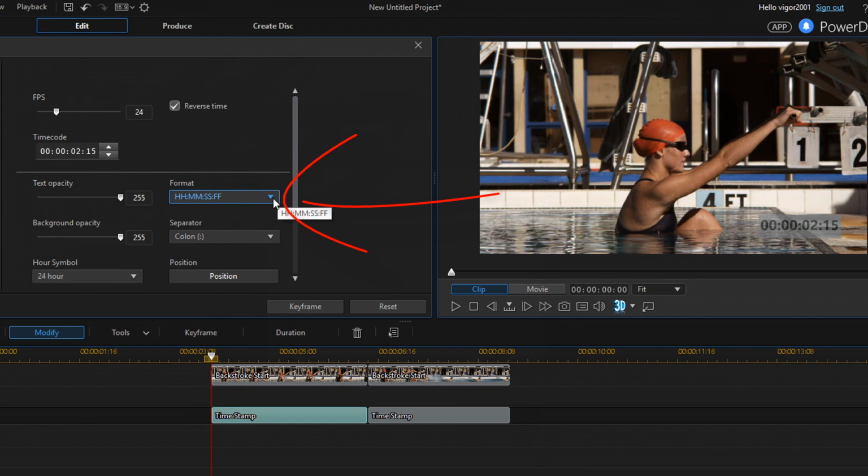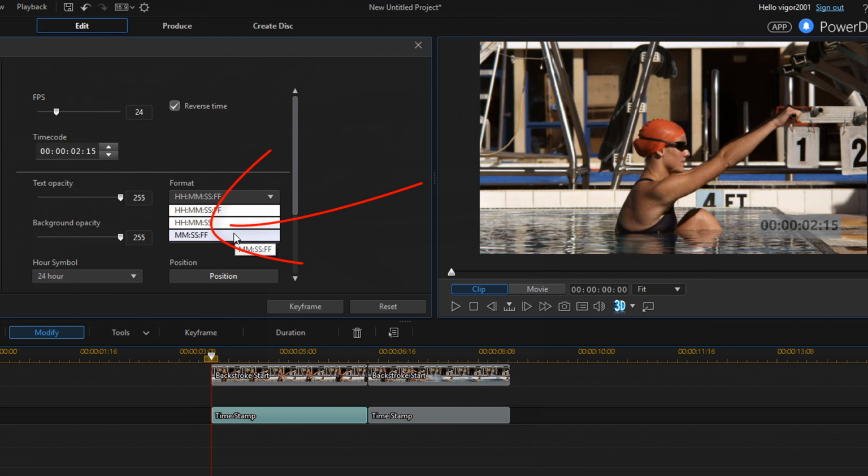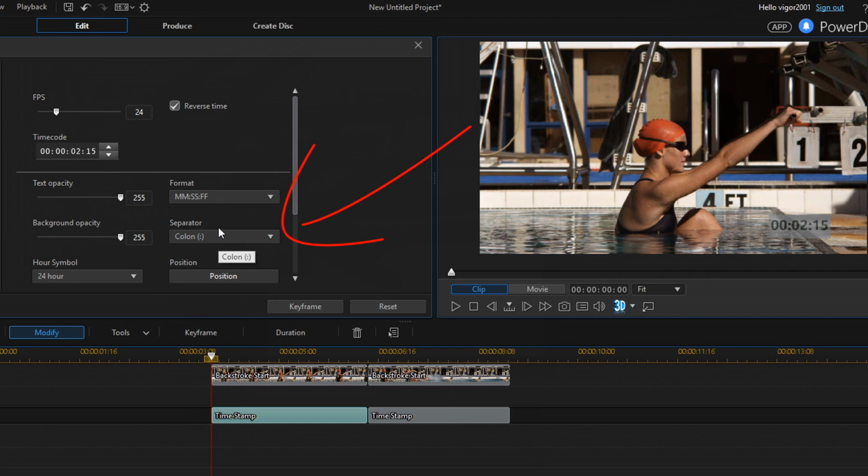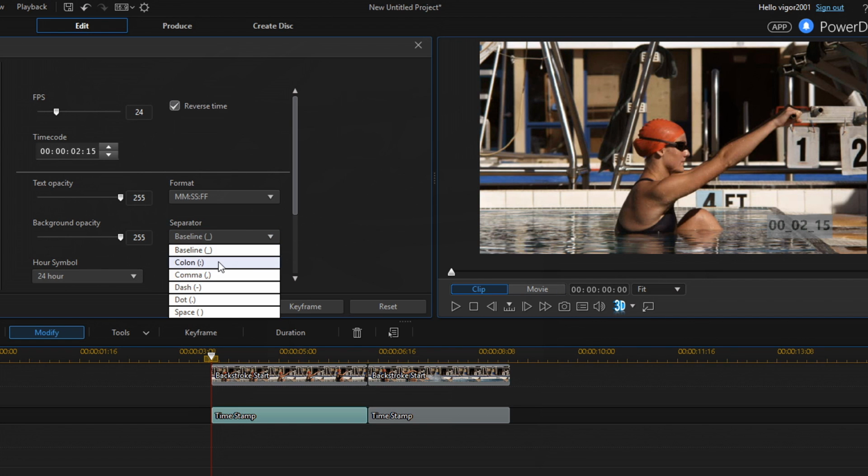We have format. The format right now is set to hours, minutes, seconds, and frames. You have the option of doing hours, minutes, and seconds, and minutes, seconds, and frames. I'm going to choose minutes, seconds, and frames for this. We already talked about the background opacity, but we didn't talk about the separator. The separator can be a baseline, a colon, comma, dash, dot, space, all kinds of good stuff. I'm going to leave it set to colon.